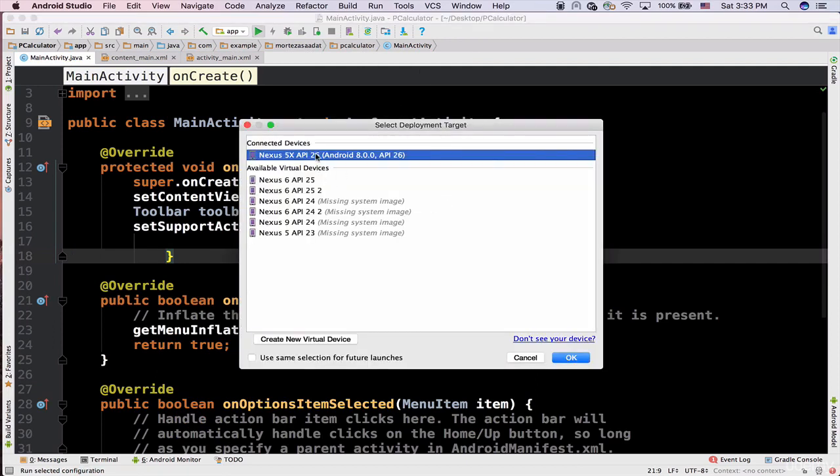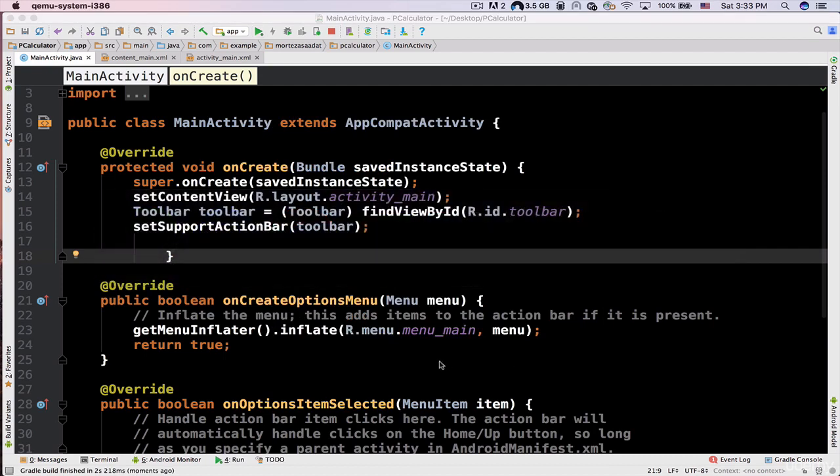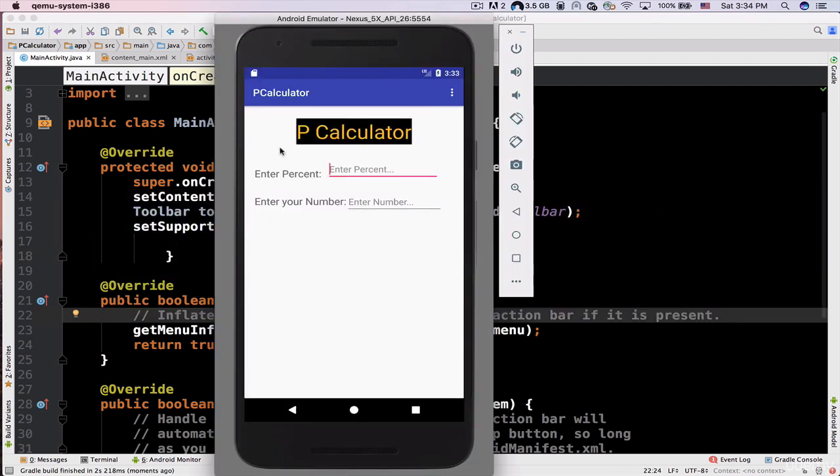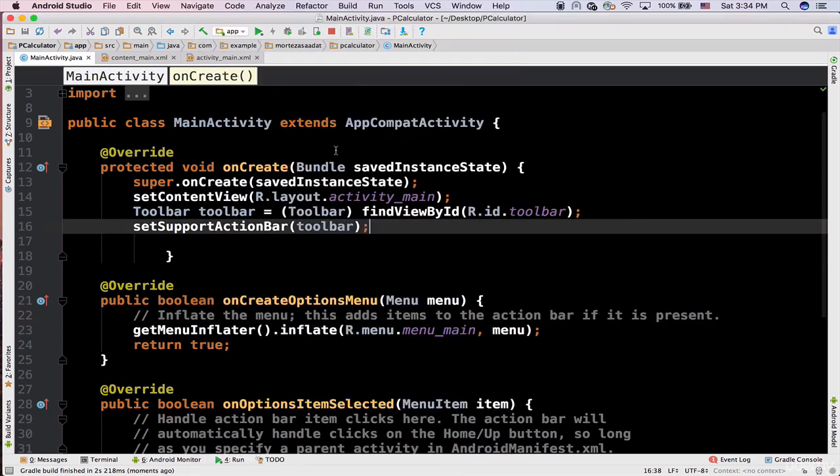Just select this emulator. If you want to, you can check this checkbox that says use same selection for future launches, so you don't have to see this window anytime that you want to run your application, and just click on OK. So let me show you the emulator. It is our emulator. You can see the name of the app, enter %, enter your number, right? So that's it. This is the design. Let's go back to Android Studio.